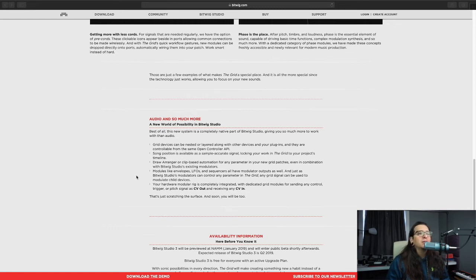And just as Bitwig Studio's modulators can control any parameter in the grid, any grid signal can be used to modulate child devices. Child, is that like a slave, I guess? Like you have your master, then you have your slave. Like a machine, there's a master and slave. So this is interesting. Yeah, it makes sense though. Yeah, I get that part.